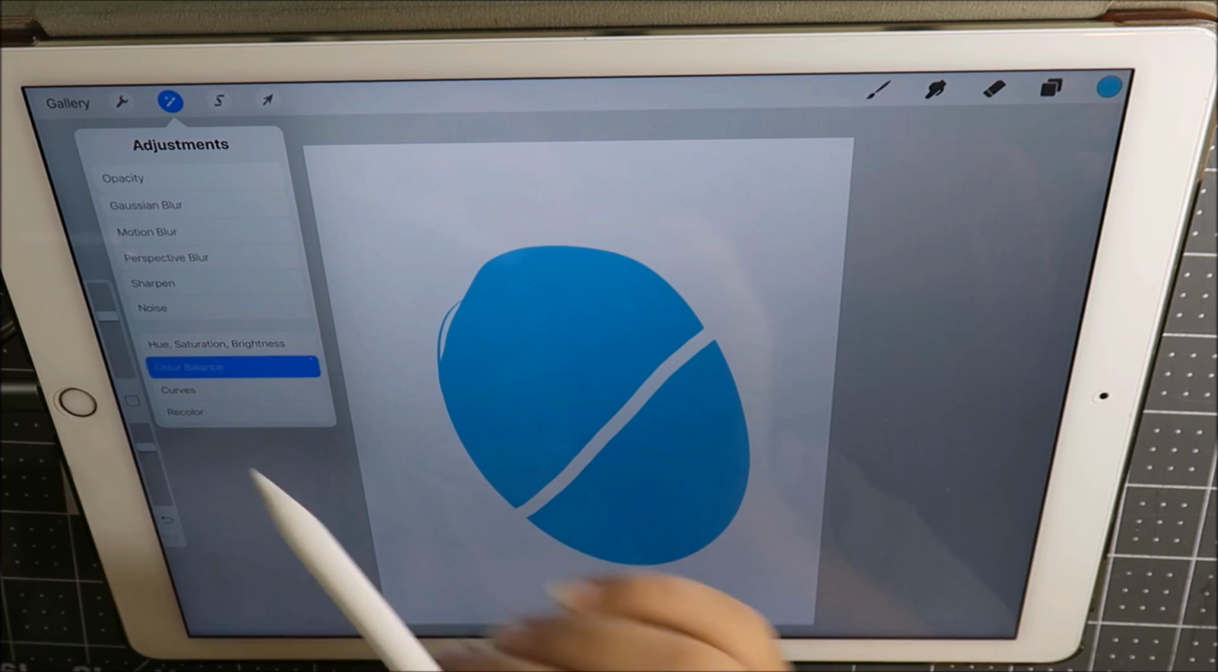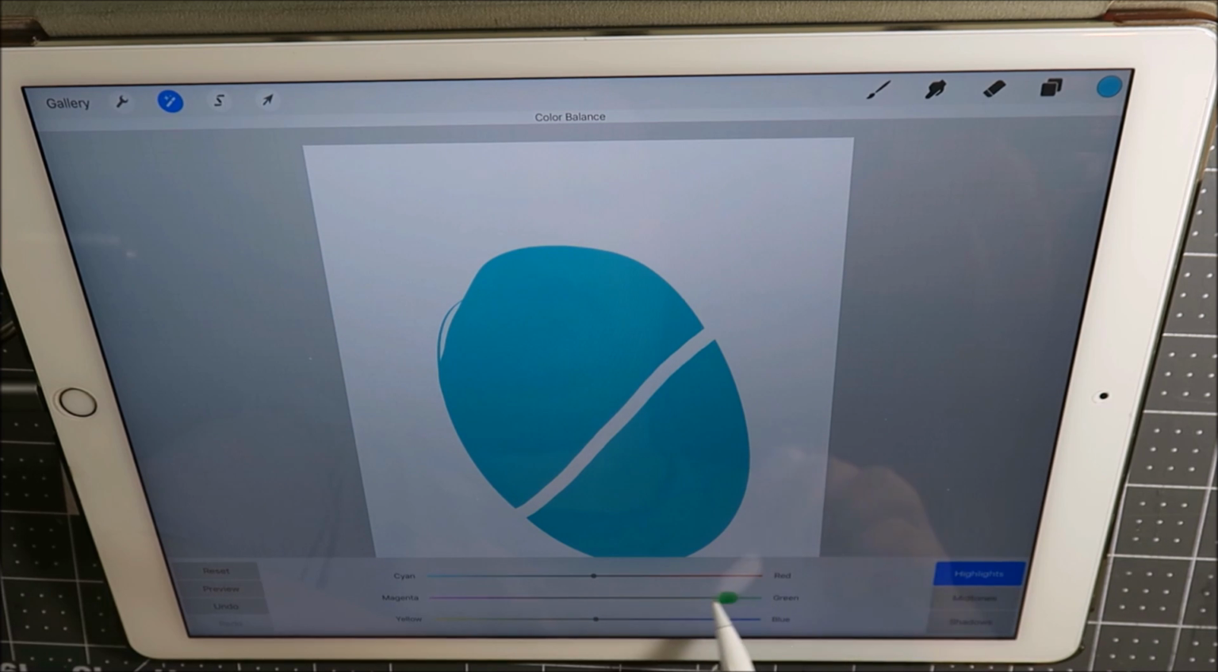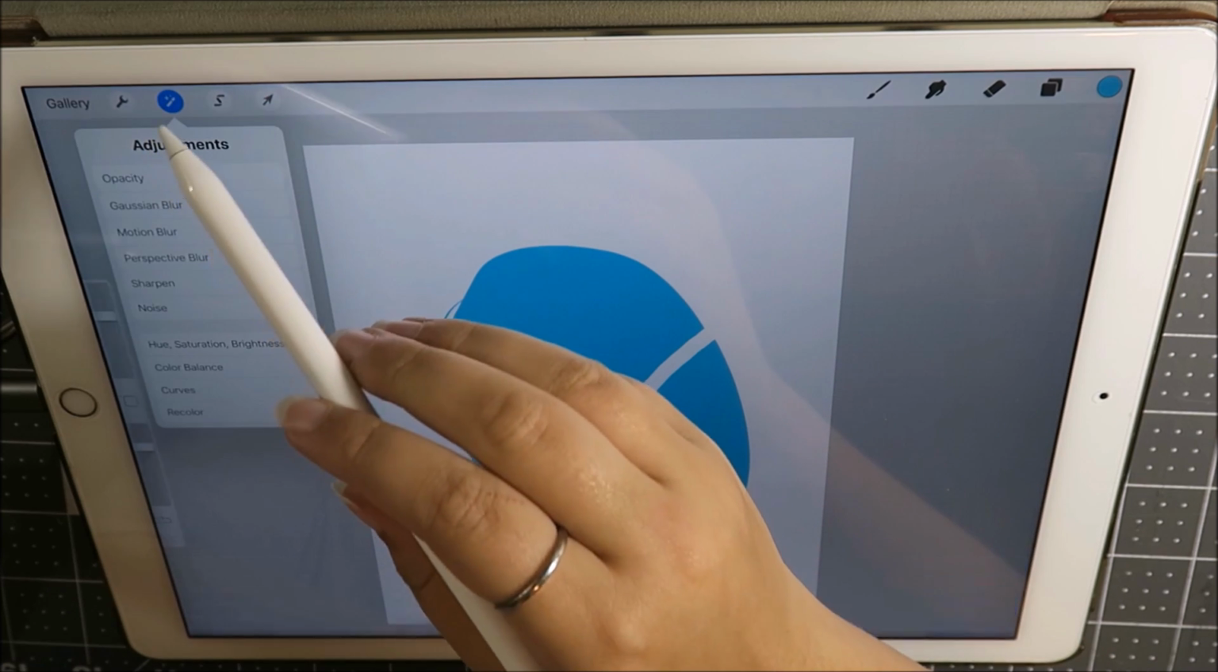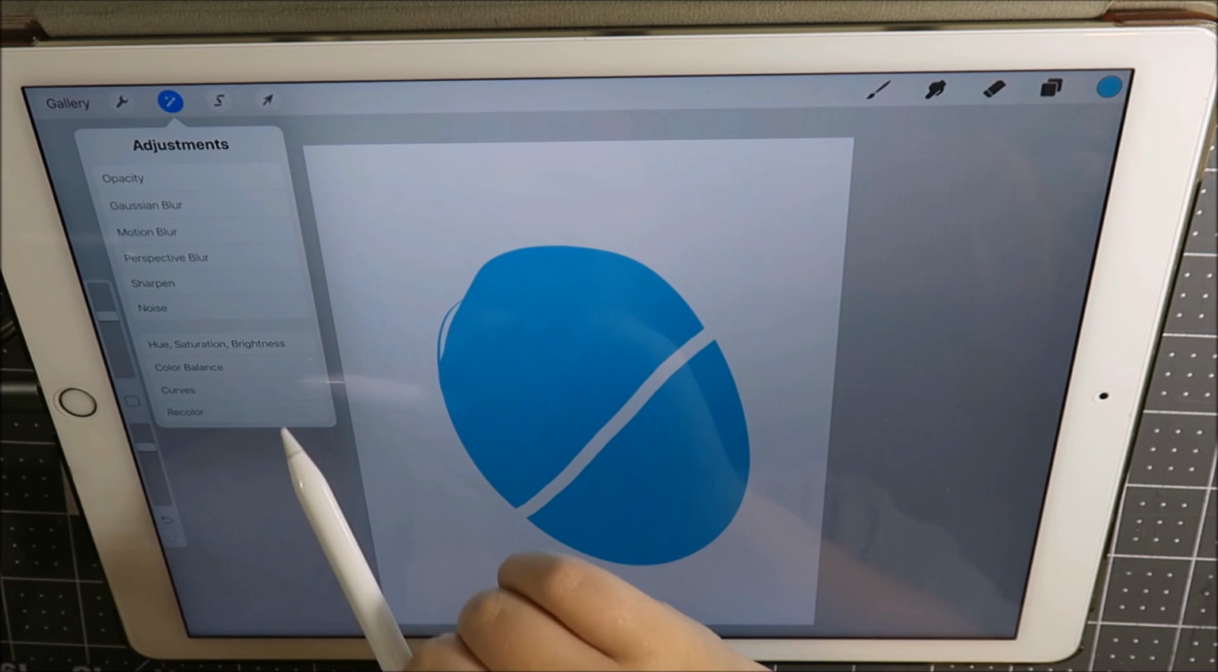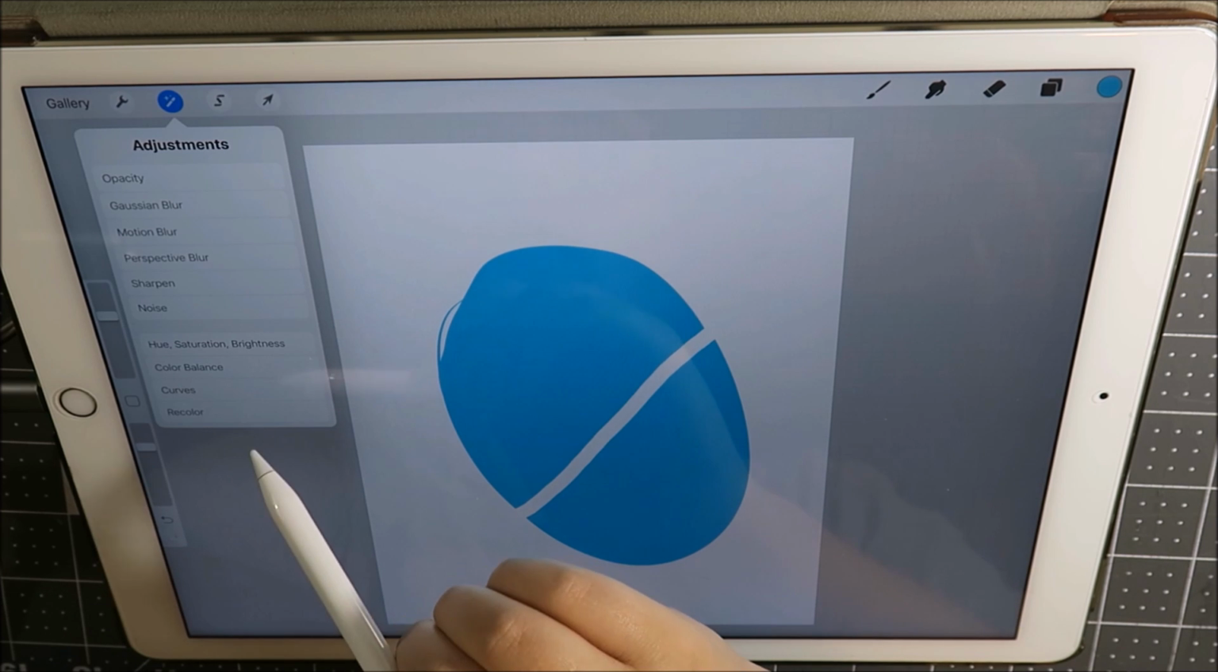Then below that you have color balance, which again is a slider bar for balancing your color. This you can adjust the color in the highlight section, midtone section, and shadow section so that you can adjust it without losing the values of your artwork. So beneath that you have the curves button, which honestly I don't really mess with, and then the recolor tool.